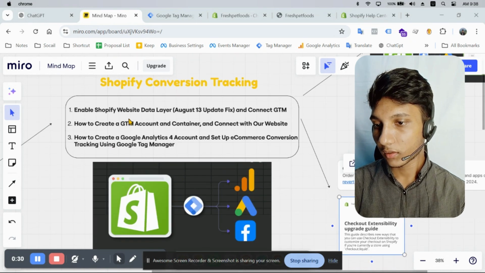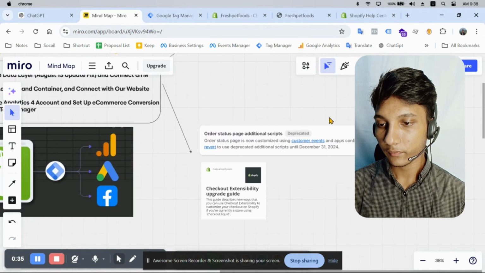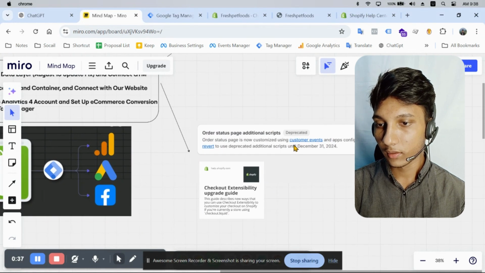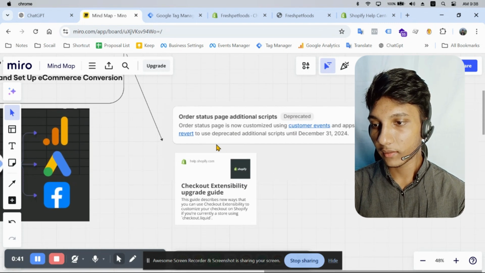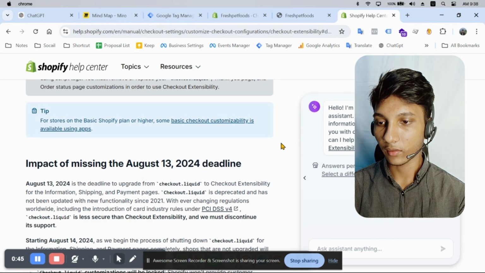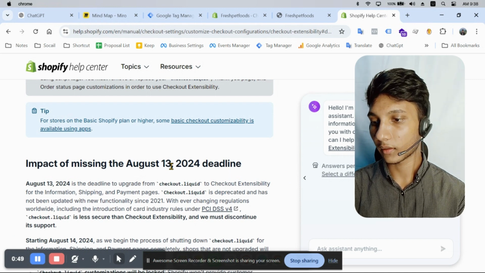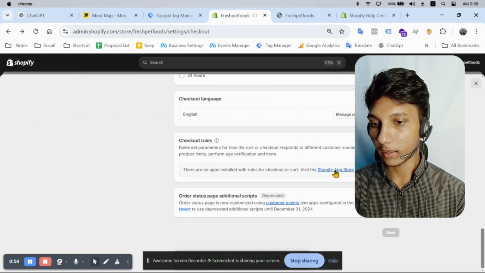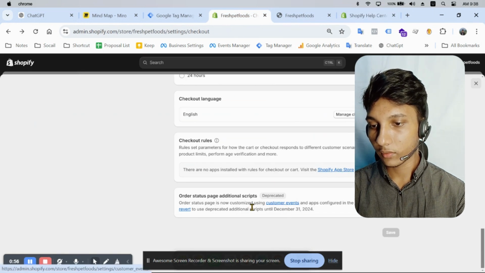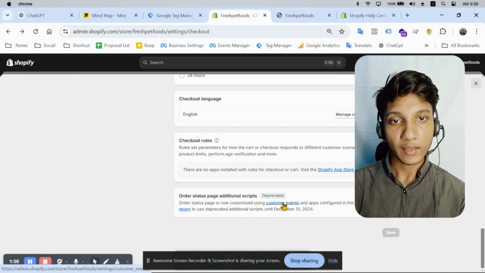So I'm going to enable the data layer according to the new Shopify update. You see in here, Shopify deprecated the checkout page and the order status page additional scripts. After August 30, 2024, this is not available, so we cannot add any code in here. We have to enable the data layer using customer events.